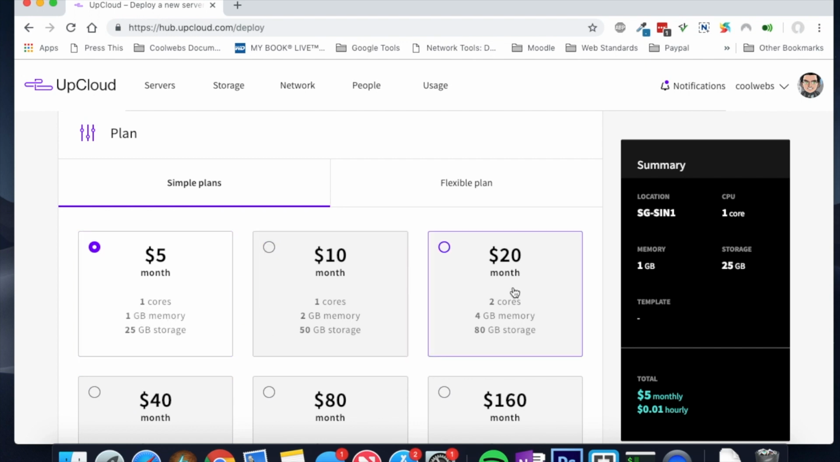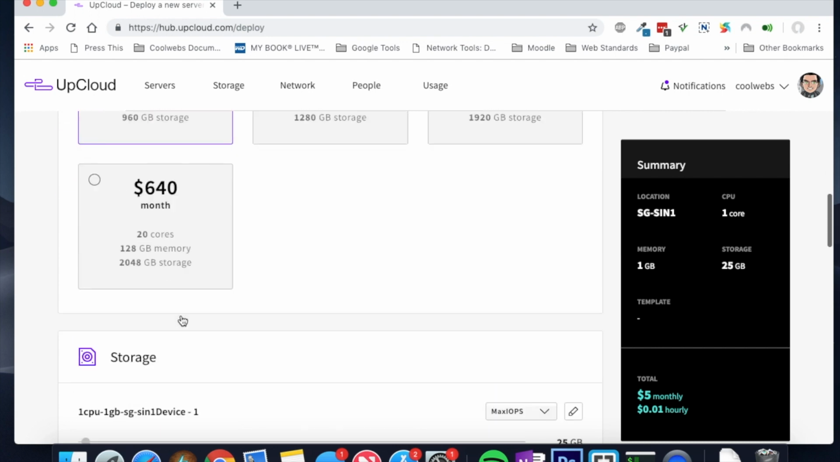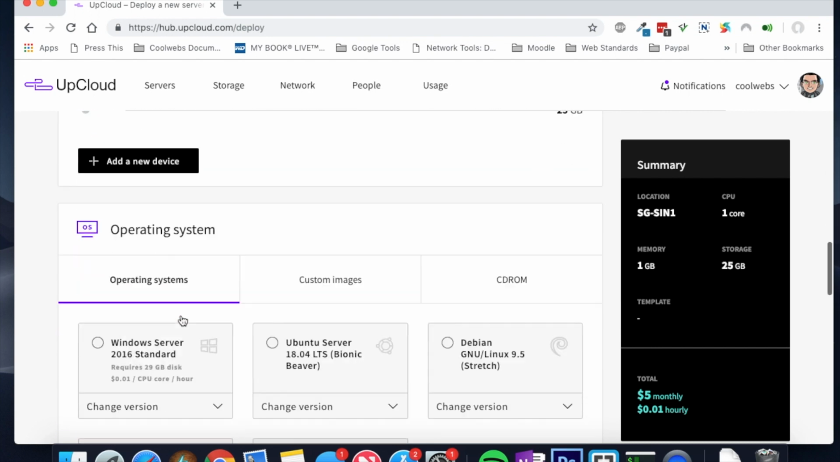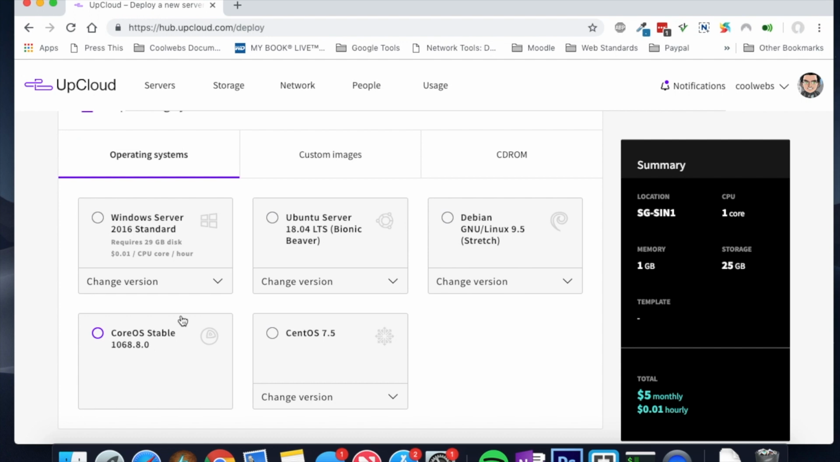If you went up to $20 a month, you could probably host several websites on the same server via the DNS entries and whatnot, and basically economize all your costs there. But if you want to, you can have dedicated boxes for websites as well, especially websites that get higher volume traffic. So I'm just going to leave everything as default.